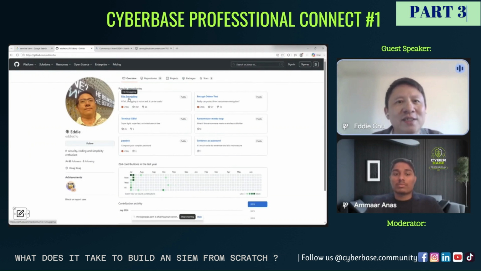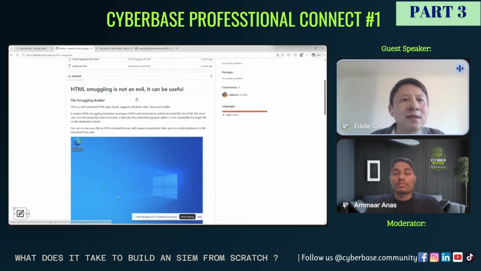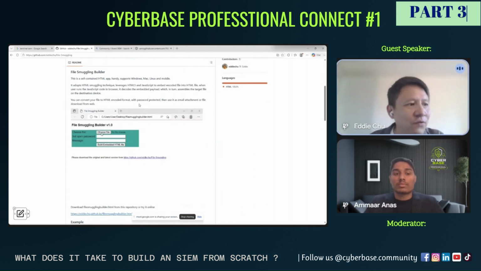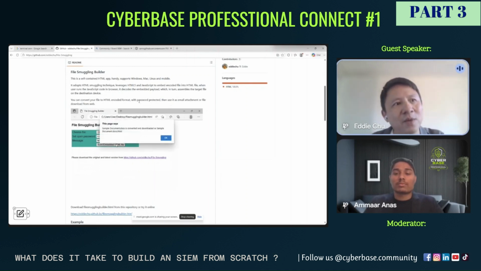The second one is an interesting one, because this is file smuggling. What is it? Sometimes you want to transfer a file to your friend. It's an exe. Your friend's mailbox cannot receive exe; the mail server will block it.